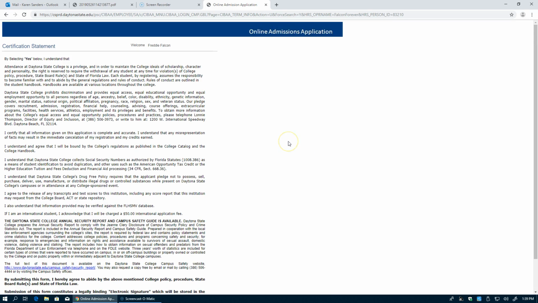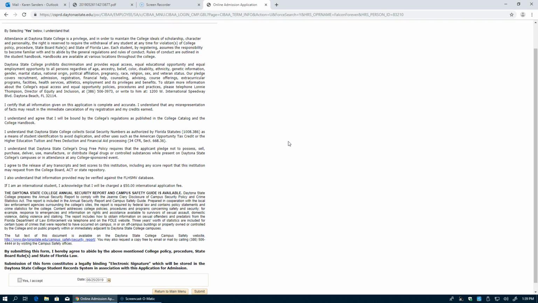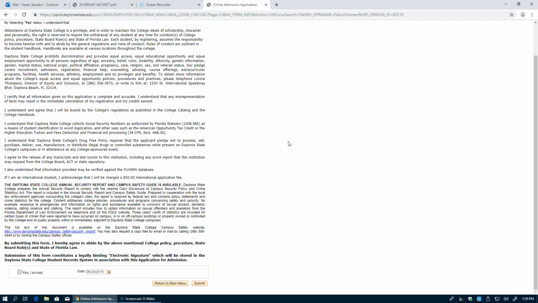And this brings up our certification statement. Please read this because you are signing an electronic contract. After you read this, you will say, yes, I accept. And then you will click this button right here that says submit. And I can't hit submit because this is a live application. But if I did, a window would come up that says your application has been successfully submitted.